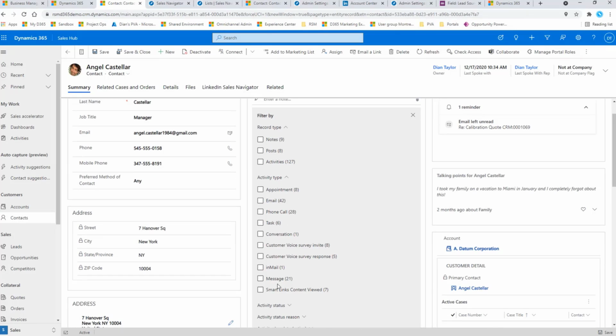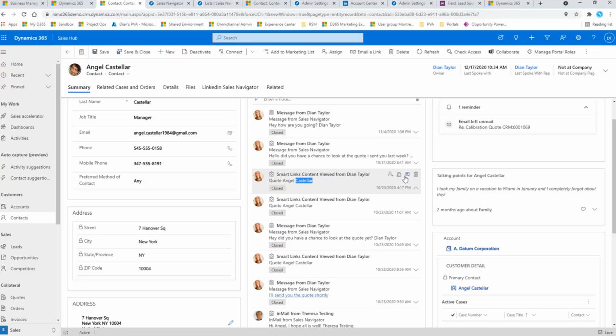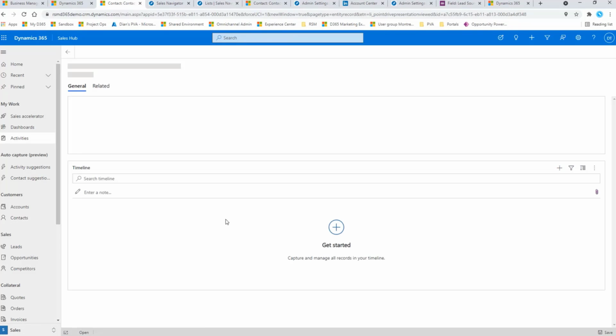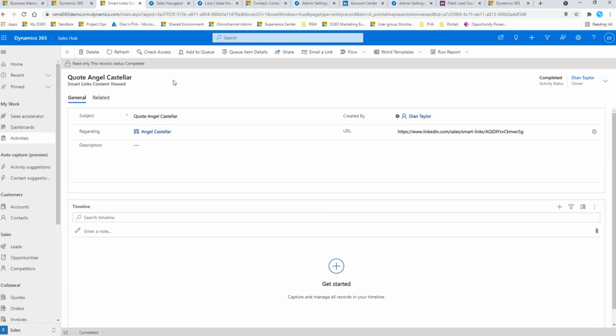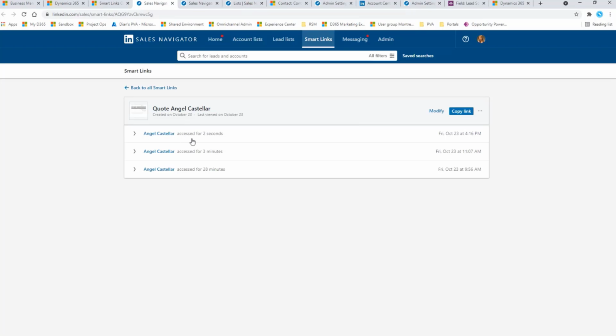Let's go to activity type. These are some of those LinkedIn activities, right? You can see here: message from Sales Navigator, smart links content viewed. So when he views that information, I get that new type of activity. I even have the URL in here as well, so I can review that. So now I can see, oh, he accessed it on October 23rd for 2 seconds, 3 minutes, 28 minutes.